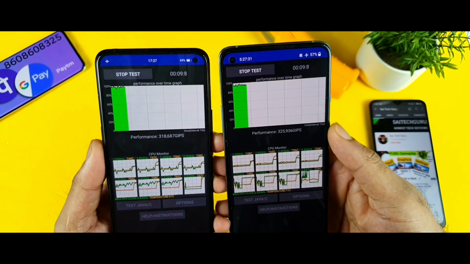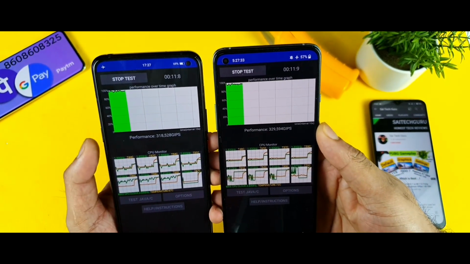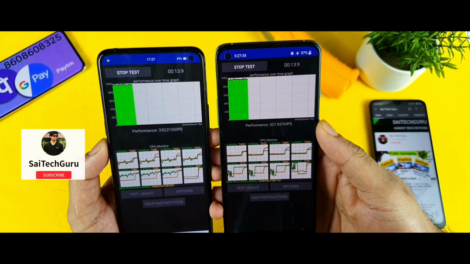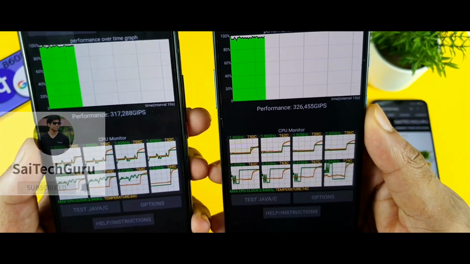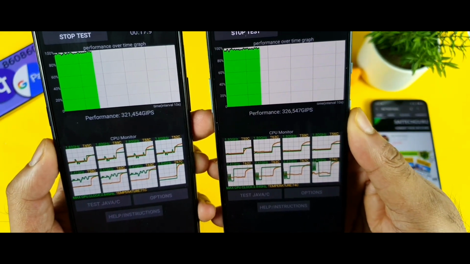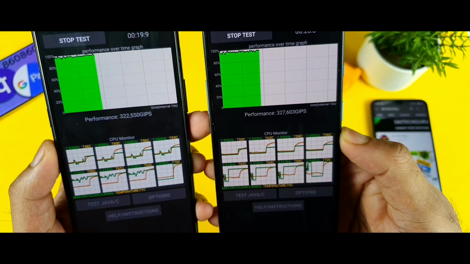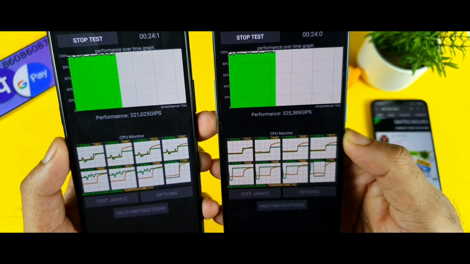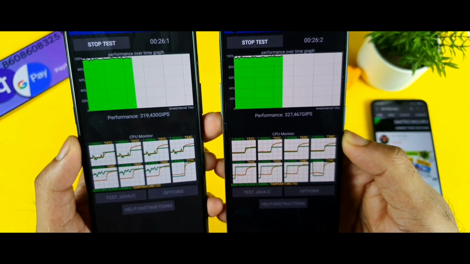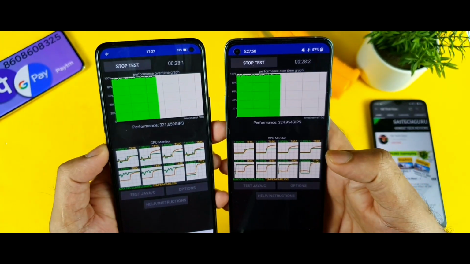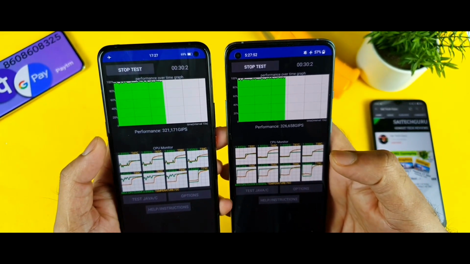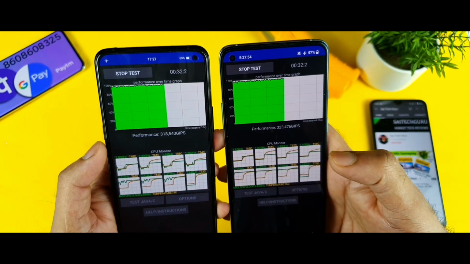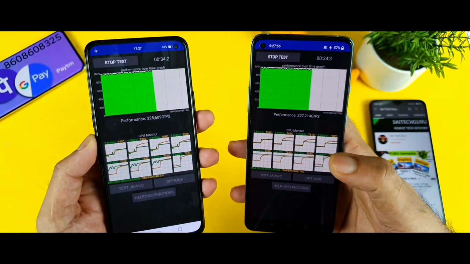So right now this is a throttling test which I'm doing, I think after a long time, on the OnePlus 8T device, and you can see the scores. Performance scores are slightly higher on the OnePlus 8T device, a little bit, up to 3,28,000 it went. That's really great, but let's not declare the winner in the beginning itself, because we need to wait until the end. That is what decides which phone has what type of throttling.